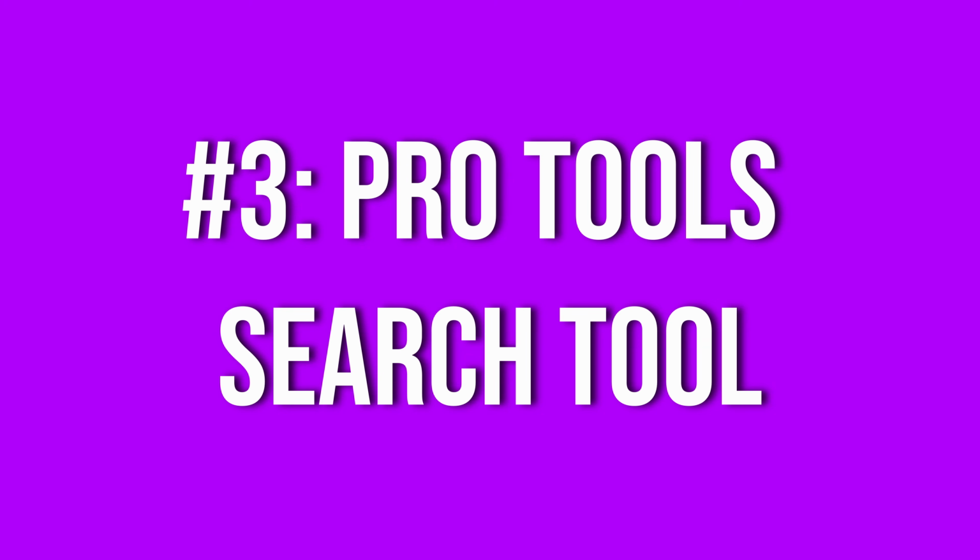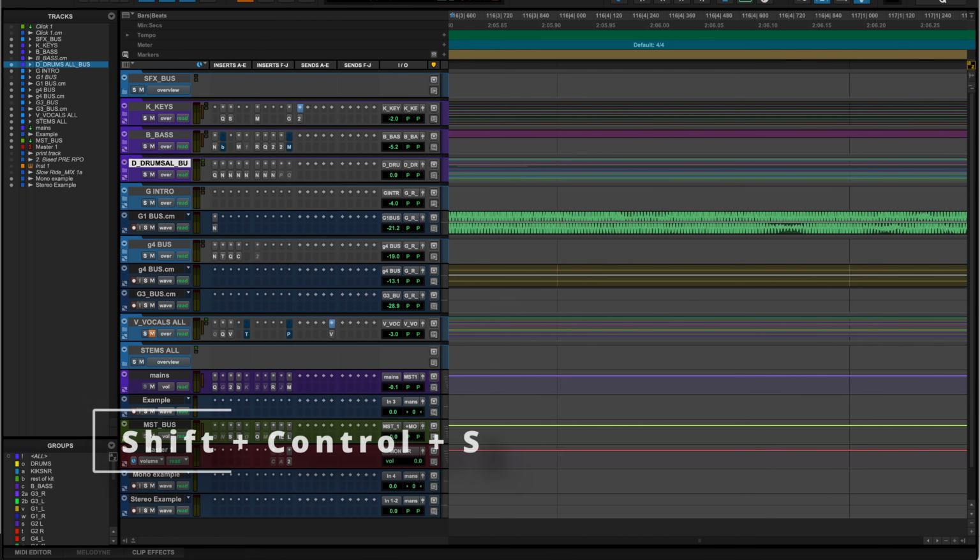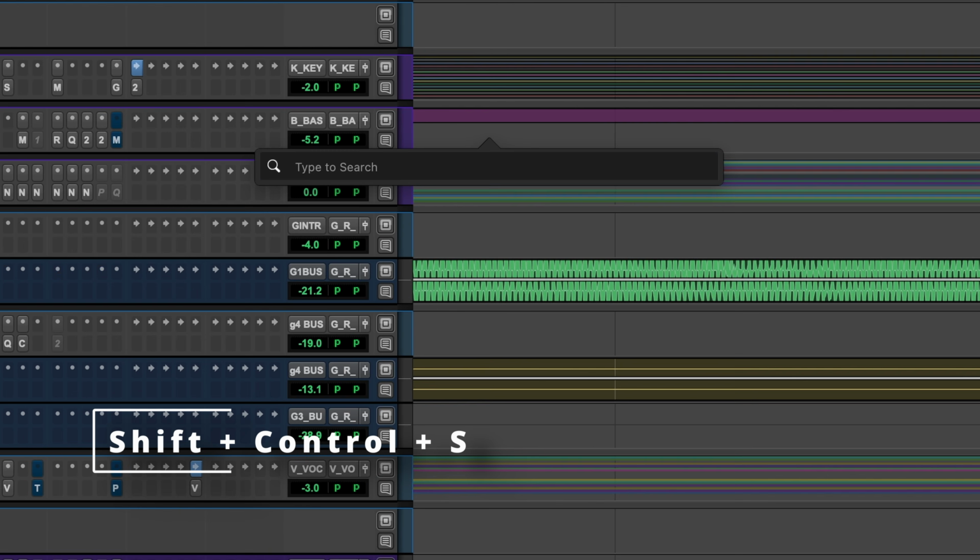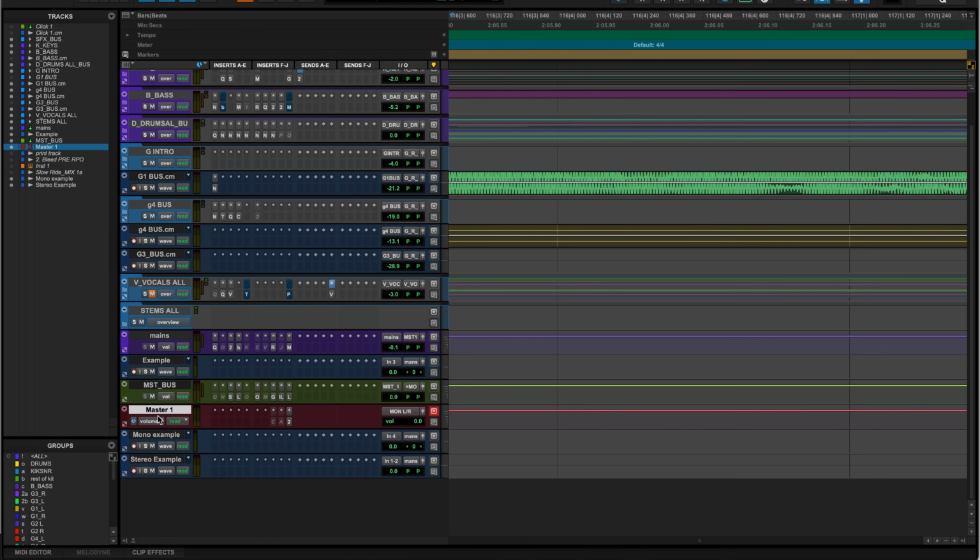It's the Pro Tools search tool that like nobody knows about, and it's so helpful. Let me show you what it does. You pull it up by going Shift, Control, S, and then this little search bar pops up. Now, all you have to do is start typing the name of the track you want to get to, and it will get there. So I could type in master, and it just shot me to my master.